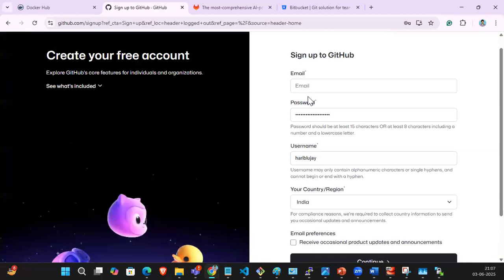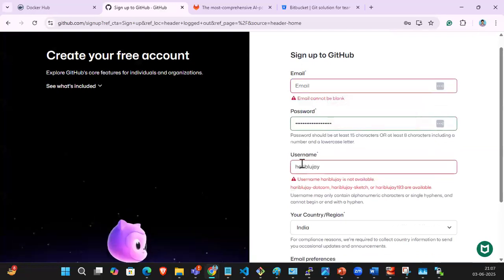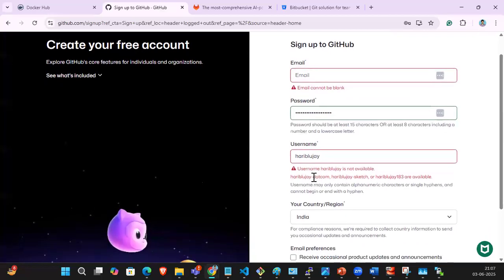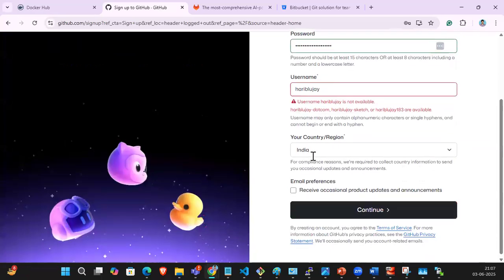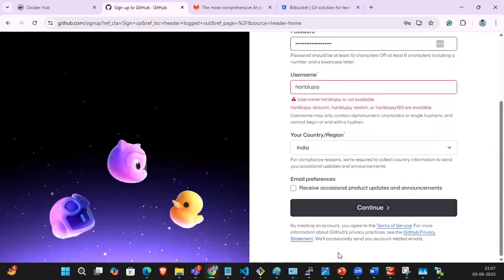How to sign up the GitHub account? You need an email address, a password and a username. Okay. So we will continue.